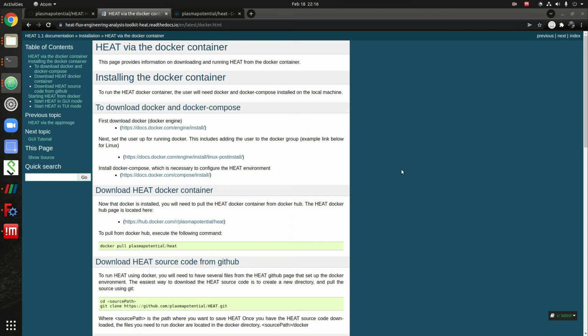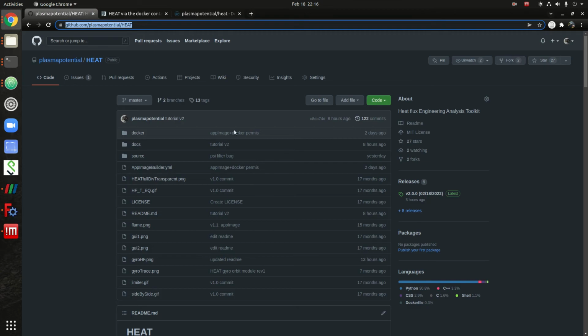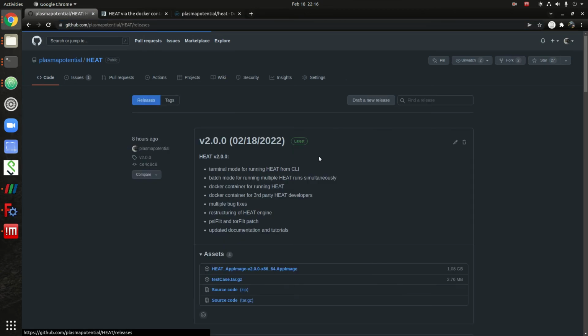Okay, in this video I'm going to show you how to run heat via a Docker container. If you've used heat before and you used the app image, the app image is available under releases on the GitHub page, plasma potential/heat. You can just download the app image and run it as a single Linux executable file. That's great, and there's a lot of flexibility in that, and it's easy.